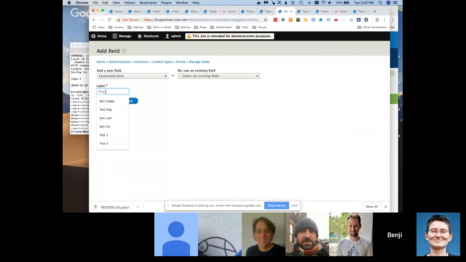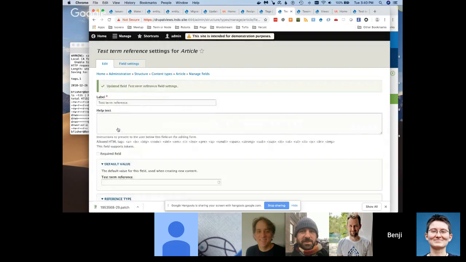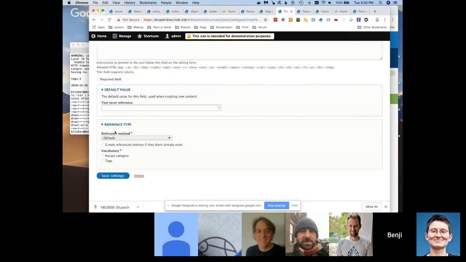So that's the first screen for adding a new field. The second just gives us whether we want limited or unlimited, and how many values. And then the question is this third screen, and you'll see that I have to scroll to get to this key area at the bottom, the field set, where I get to choose which vocabularies I'm applying with this term reference.